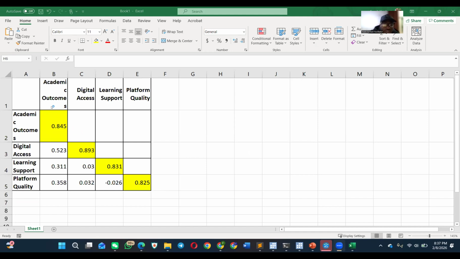And here the criteria is that the score for each latent variable is supposed to be higher than the corresponding latent variable scores. So you can see from here, academic outcomes has a Fornell-Larcker criteria assessment score of 0.845. And compared to other latent scores, we have here 0.523, 0.311, we can see that this one is bigger than all the various constructs that it compares with or it associates with.